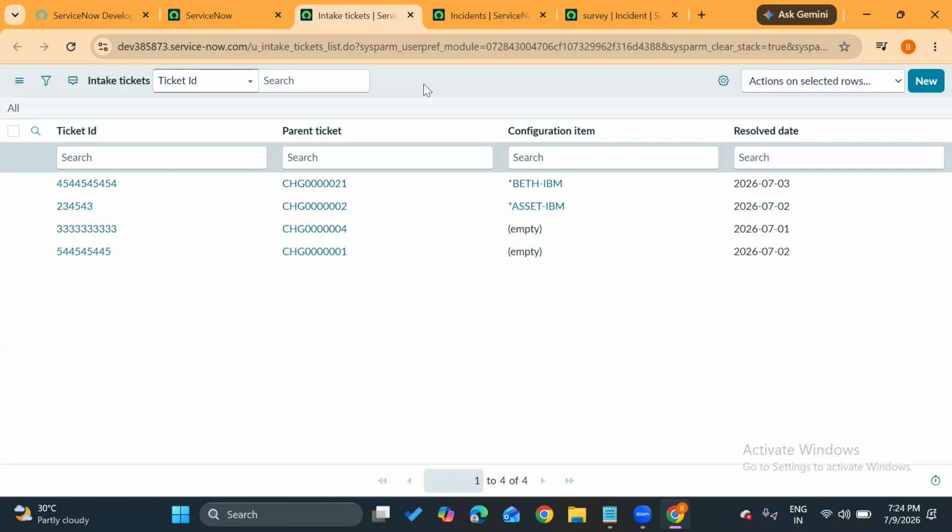Understand? Yes, sir. So this is read-only, mandatory for display purposes in the dictionary. ServiceNow has designed that.